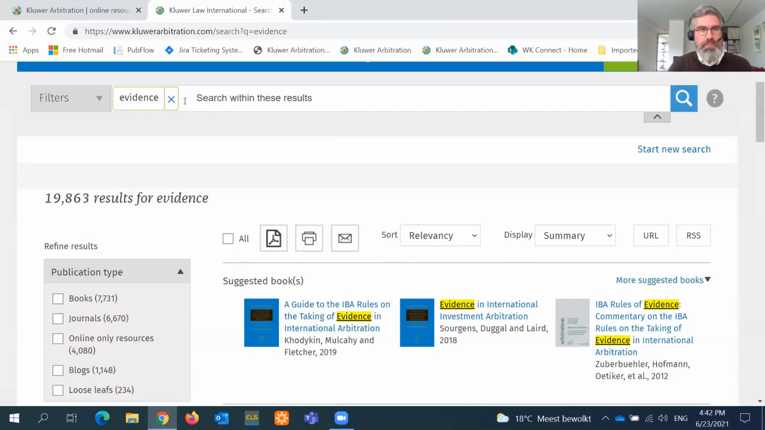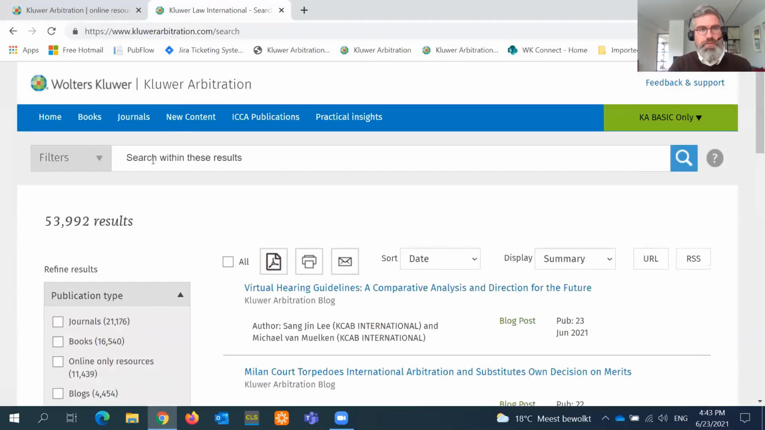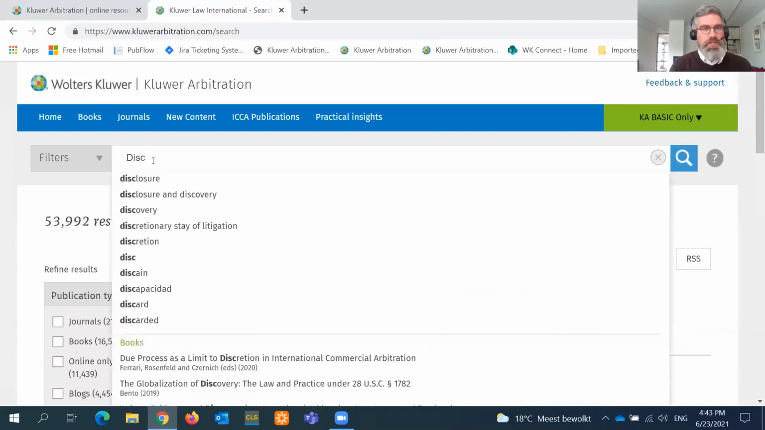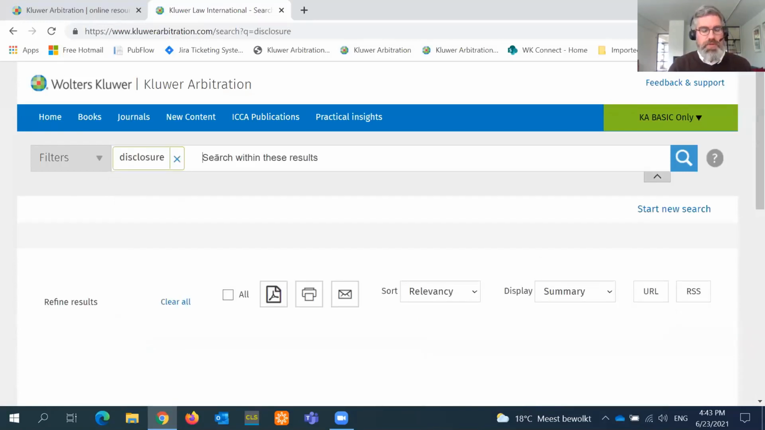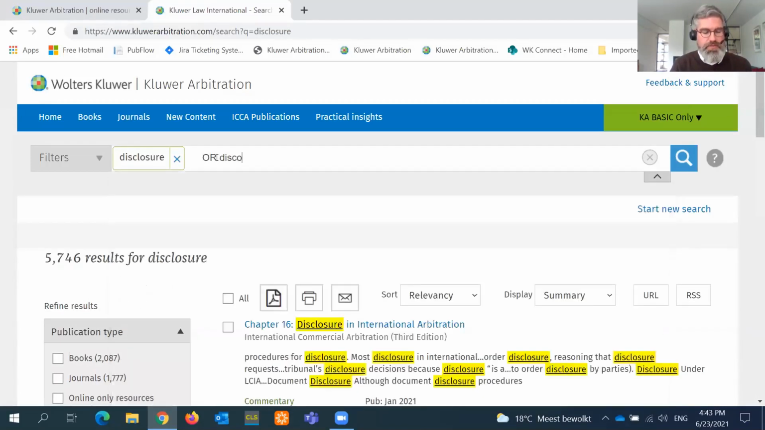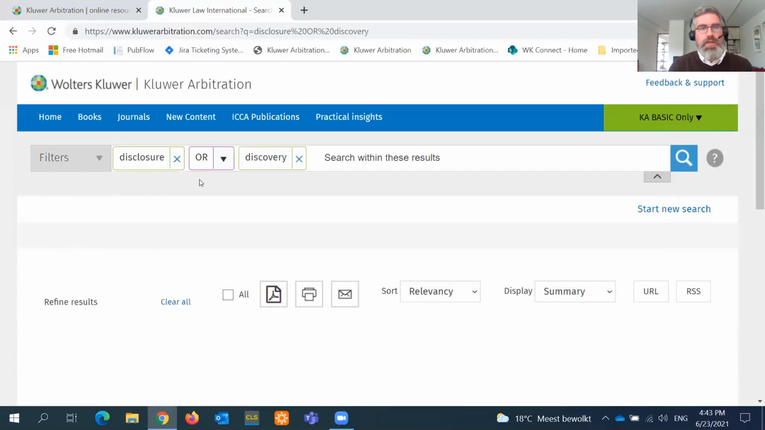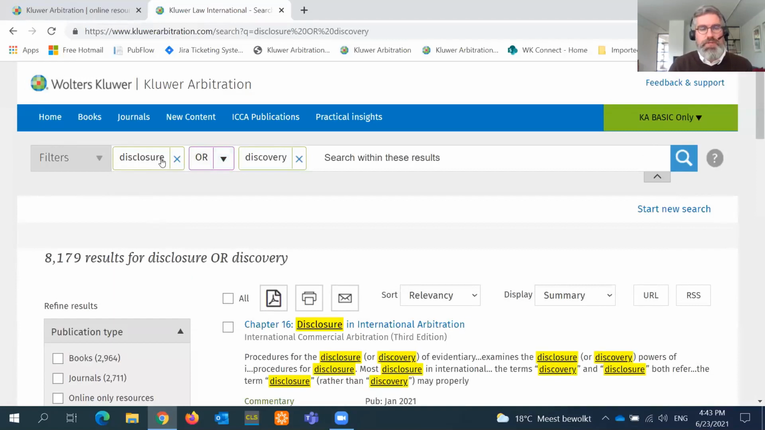So for instance, Mona was mentioning that discovery and disclosure could be, in different jurisdictions, different terms. So you can do a search that would be disclosure, but then you can say or discovery. And that way you're looking for documents that mention either disclosure or discovery. But you can then also use words like and or near to bring the results down again.